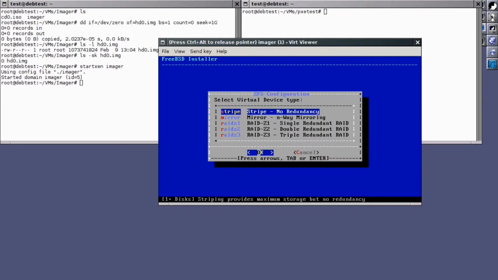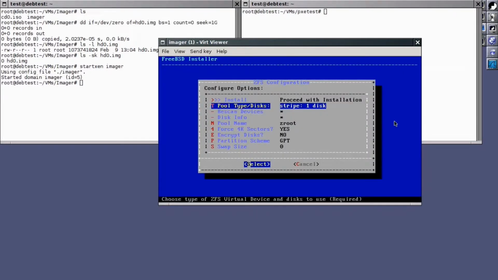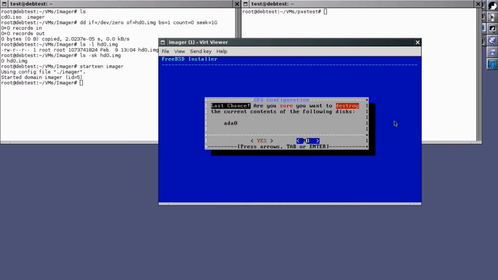I don't use any mirroring. That's a topic for the next episode. And here's the disk I use. By the way, in case you wonder what this ADA0 is, the A stands for AHCI or SATA disk, DA is direct access, which means disk, and 0 is the number. So this is the FreeBSD equivalent of /dev/sda on Linux. Install things there. And yes, I'm serious about it.